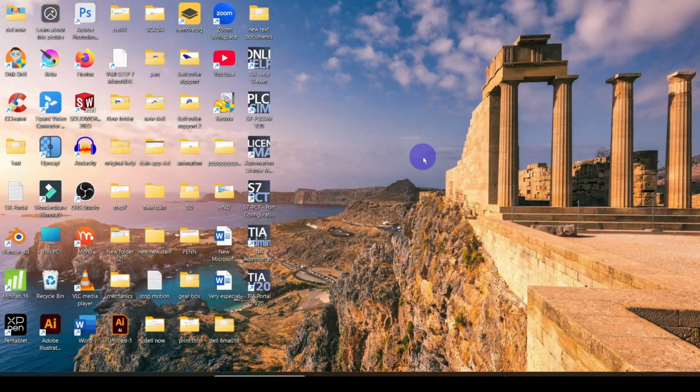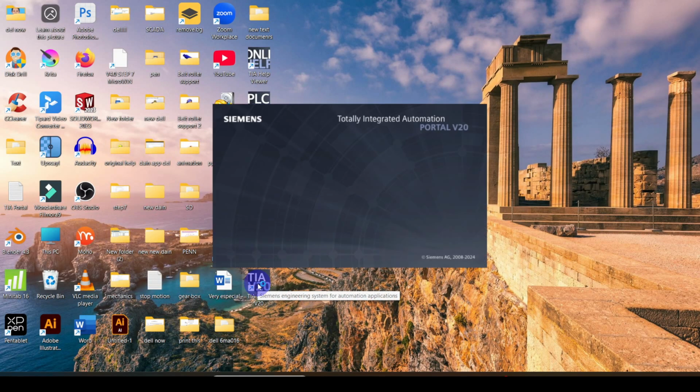Once you install the TIA Portal software on your desktop, you will have several shortcut keys on your desktop. If you want to open the TIA Portal software, you have to double click on the shortcut with the name TIA Portal and the version number. So here I am using TIA Portal version 20. Double click. It will take a few seconds to open the software.